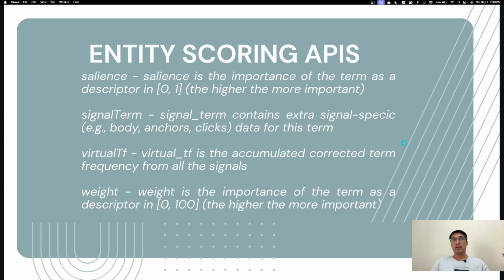Then it's using salience. We talked about salience. Salience is the importance of the term as a descriptor. I have a separate video about salience. You can go ahead and watch that. It goes into great detail about the salience score.